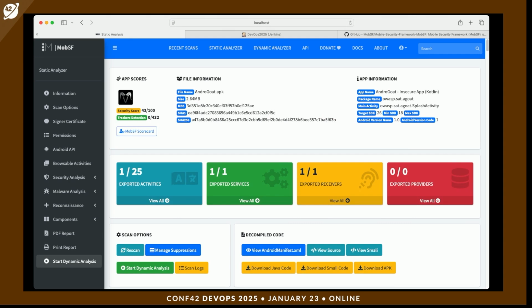There is an option for starting the dynamic analysis by using MobSF as well. But for that, we need to set up a real device or an emulator and configure it. So you can give it a try if you want. I didn't keep that for today's talk.